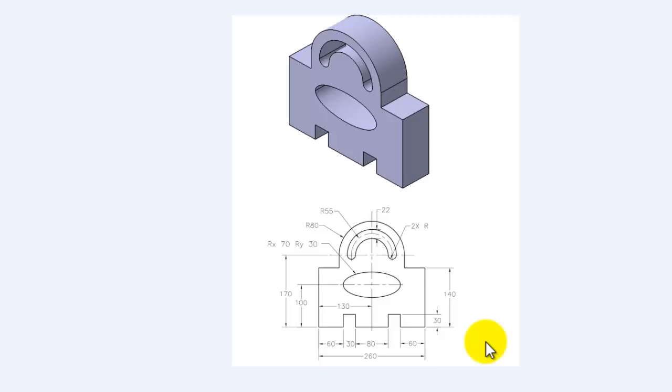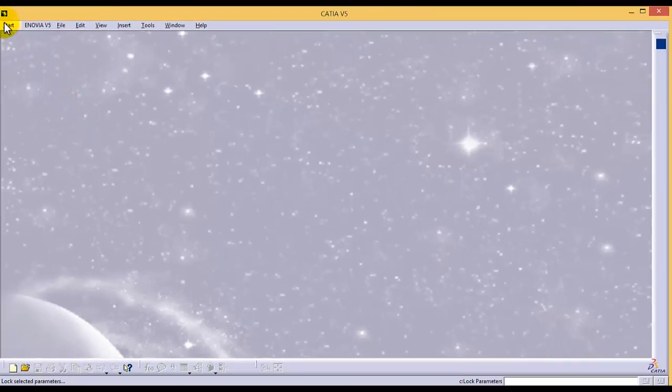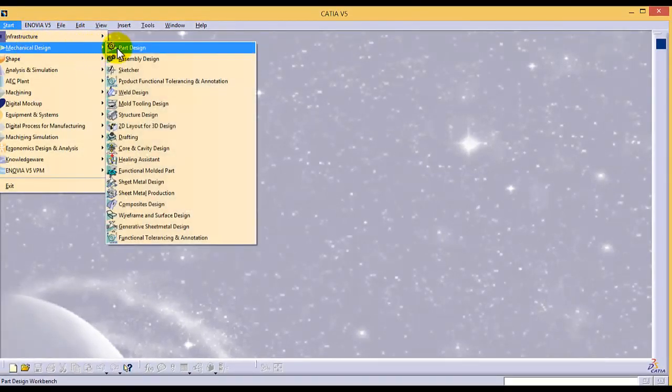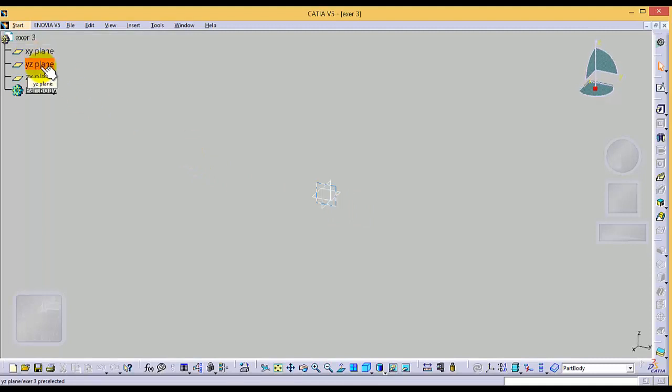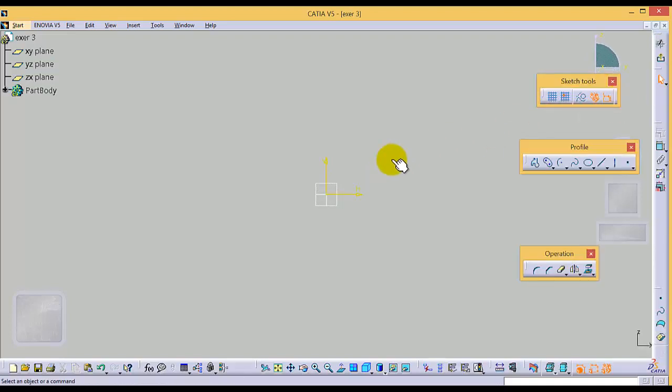In this video, I am going to design this model. Go to Part, Mechanical Design, Part Design, and name the part. I'm going to select the YZ plane, then start the sketching by clicking the Sketch command.